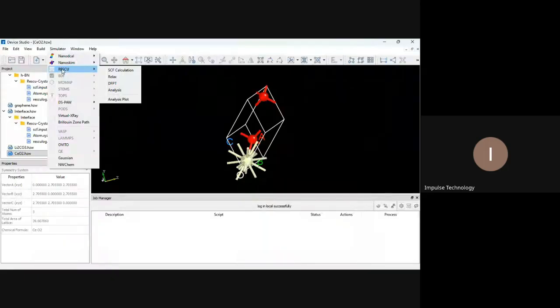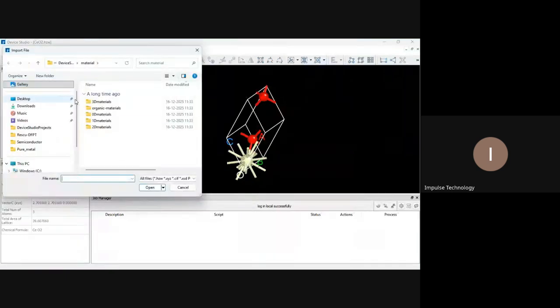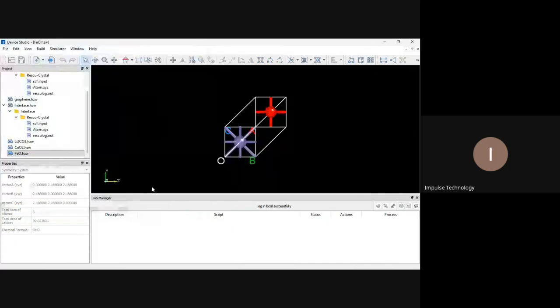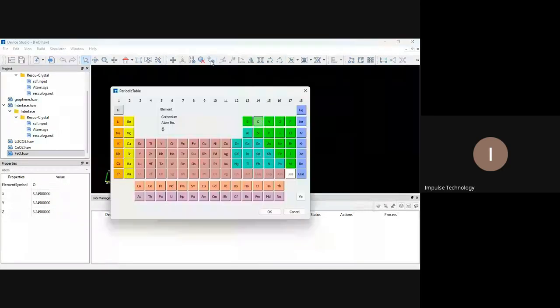Yes, sir, you can find magnetic properties also here, you can see here. If I go to the file option, import local, and in 3D material, some magnetic materials are also given. You can see here. Like you're asking about FeO. If I click on FeO, you can change also, like oxygen to nitrogen.